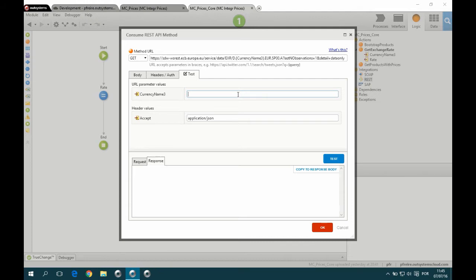In terms of tests, I'm going to use for currency name the USD amount. Now I'm going to test this. Let's see if it works. And here we go. We seem to have a response. And this is the exchange rate over here.